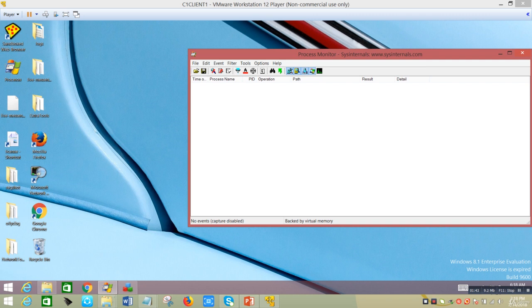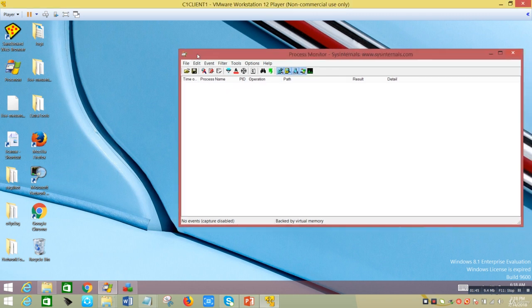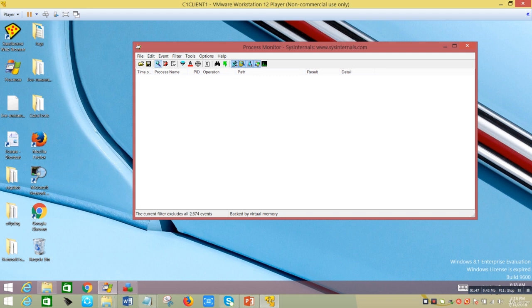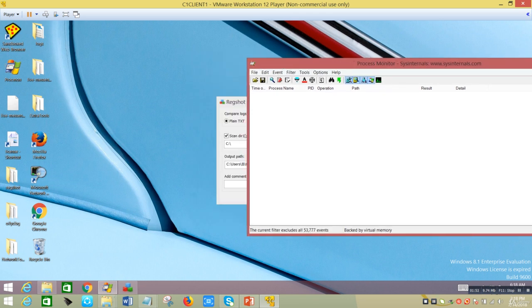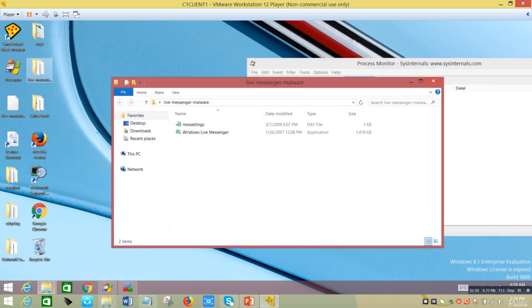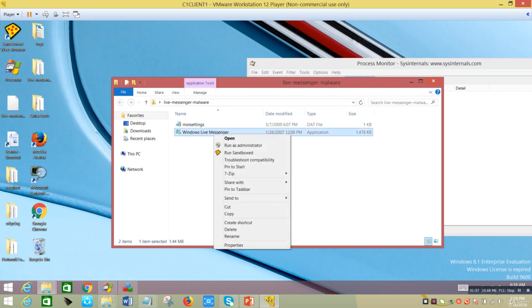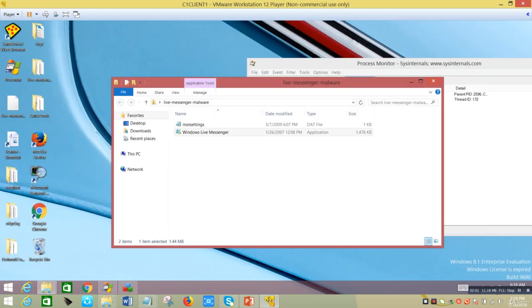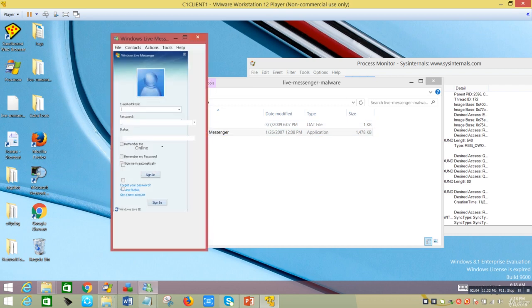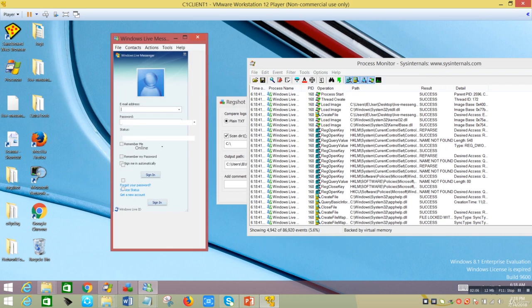Okay, so now we have the process monitoring, and as you see, there is no logs, there is no capture. I started the capture, but still there is no logs because we had that filter. So let's run the malware, and okay, so we have it in Live Messenger, and let's try running it with all its capabilities so that we can actually analyze that. And I ran the malware, so you suddenly start seeing logs here.